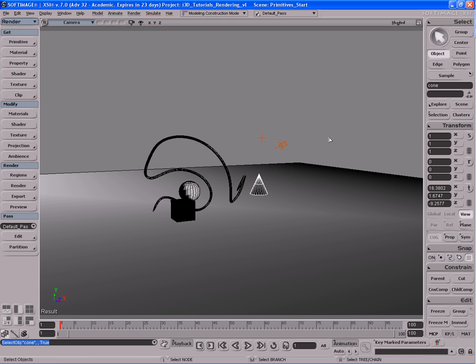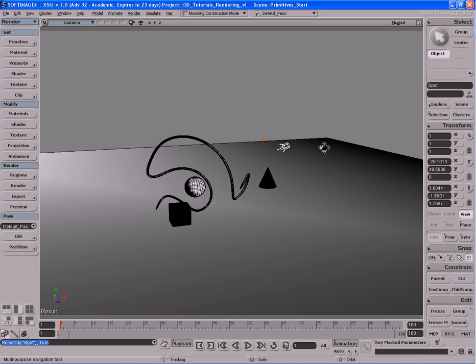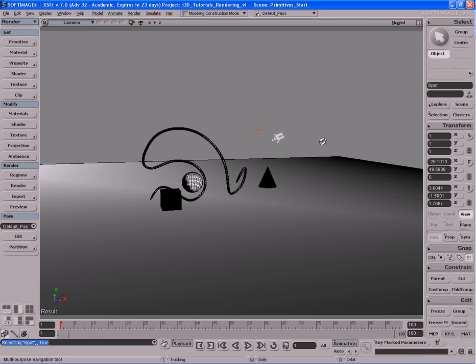Okay, welcome back. In this video, I'm picking up with the same scene that I had before. I still have this spotlight in here and whatnot. And what we're going to do is talk about area lights. Area lights work a little bit different than your standard XSI lights. So let's have a look and see how that works.